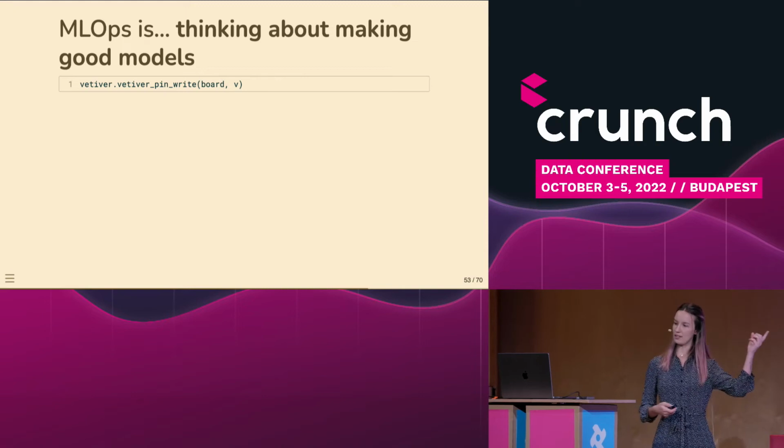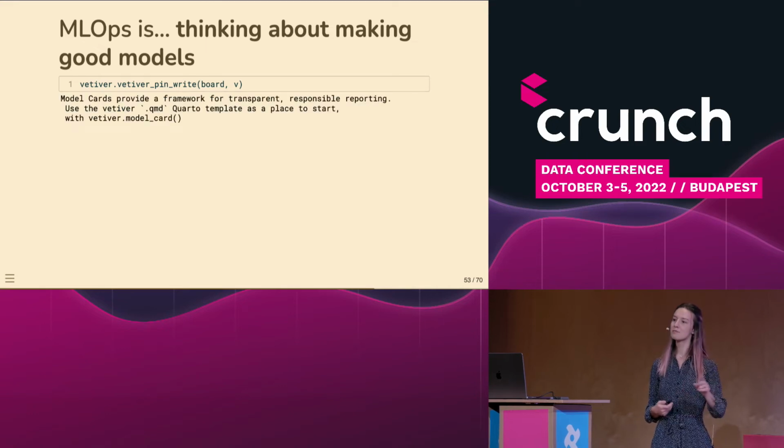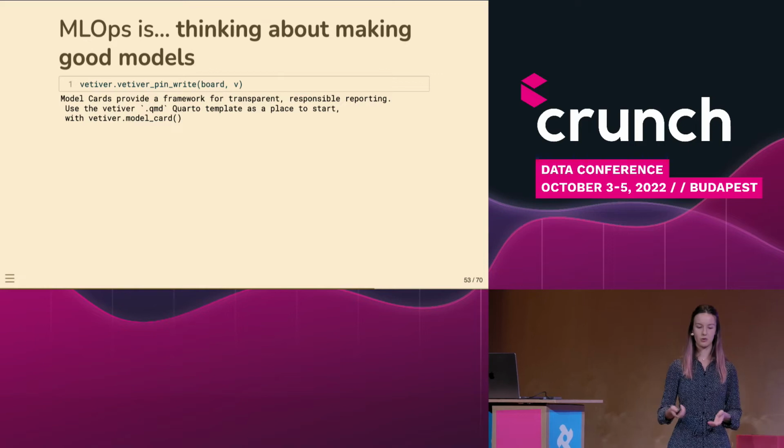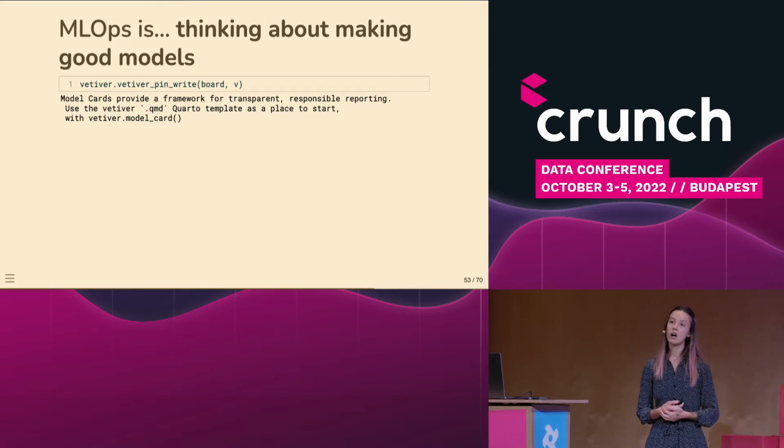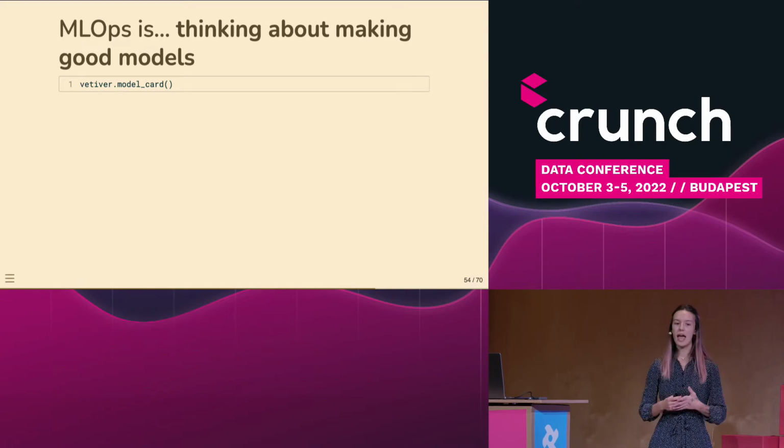So we saw this earlier. Vetiver, pin write, we're writing this pin to our board. But what I actually had hidden is the fact that this pops up. It says model cards are a framework for transparent, responsible reporting. And it says to use this function if you want to use this Quarto template. So model cards were created by a team at Google. I think they left Google. And they realized that there is a more holistic view of models that maybe isn't captured oftentimes.